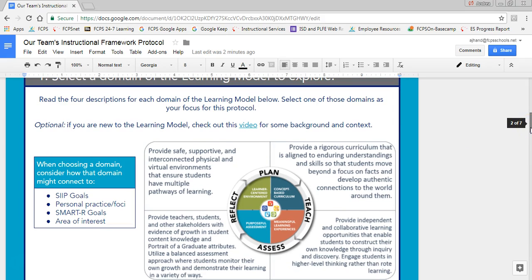Think about your school improvement and innovation plan goals, your personal SMARTer goal, or an area you would like to explore at a deeper level within your own professional development practice. Once you've chosen a domain from the learning model, you're going to choose a guiding question.